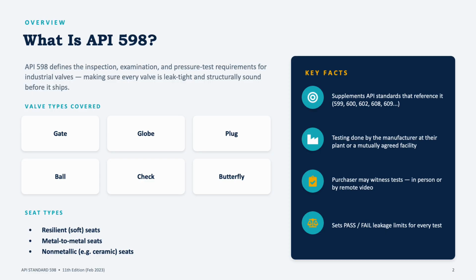So how many seat types are there? There are 3 types: resilient, which is called soft seat, metal to metal seat, and non-metallic seat, which is made of ceramic. And the key factors, like supplementary API standards for reference, will also be covered: API 599, 600, 602, 608 and 609.